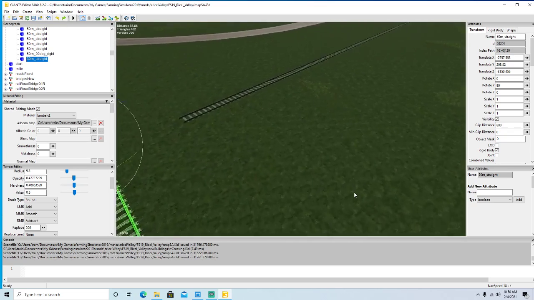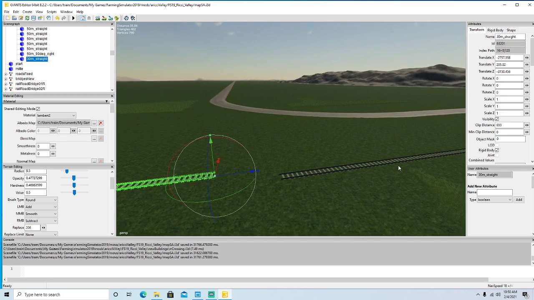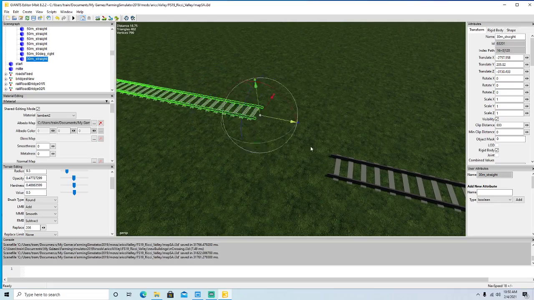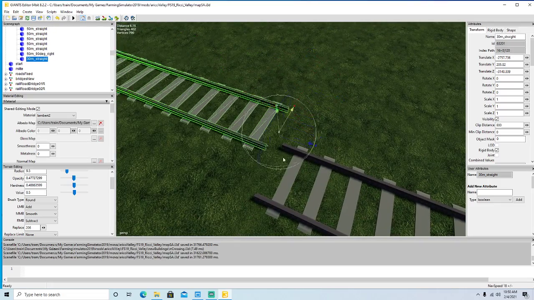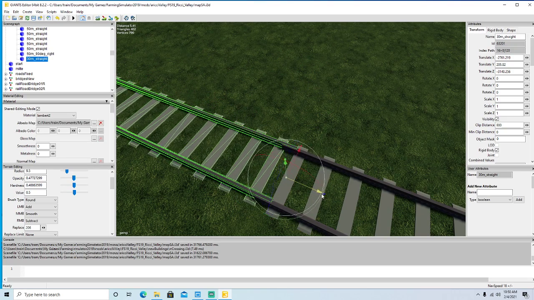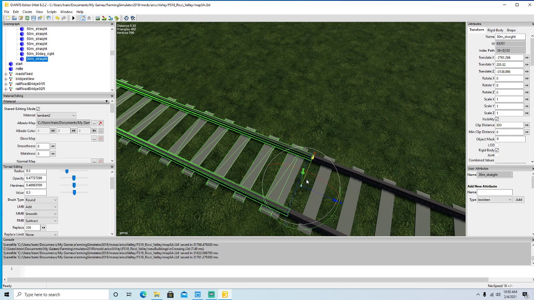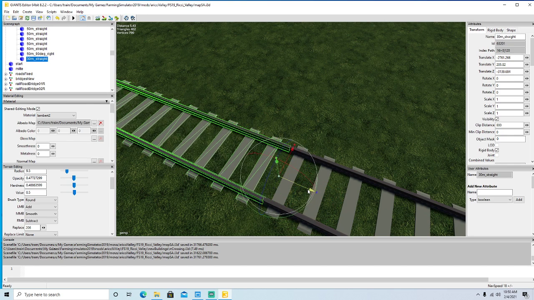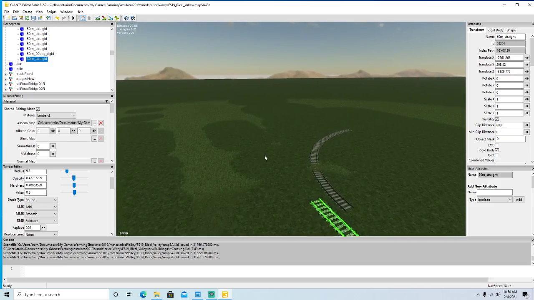Because if I slide them, I don't have to readjust the height. It puts it right at the perfect height. All right, so let's get you lined up. Now we can get our 90 lined up.